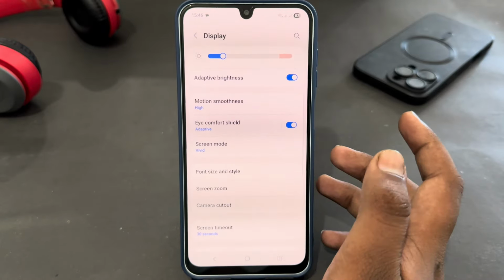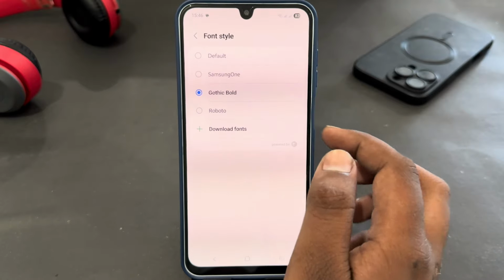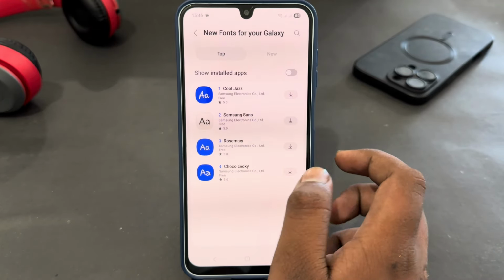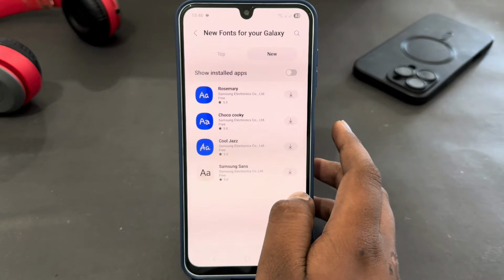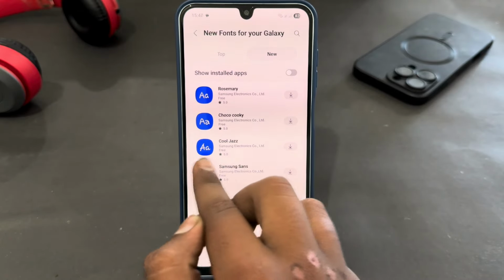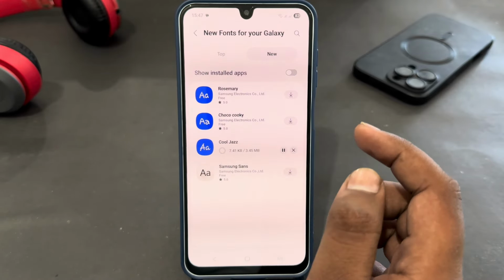If you want to get any more, you just have to tap on it, and here tap on font style, and here just tap on download fonts, and here you will get different fonts. As I'm going to download, let's see this one. From here just tap on this download icon and it will be downloaded in your phone.